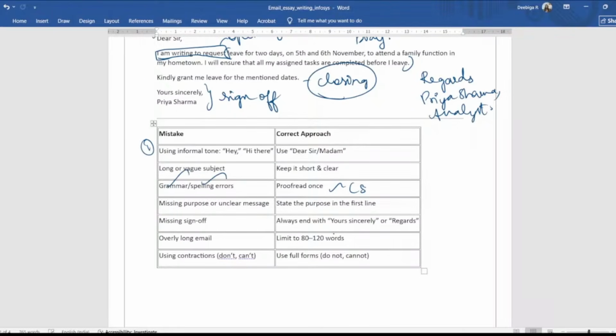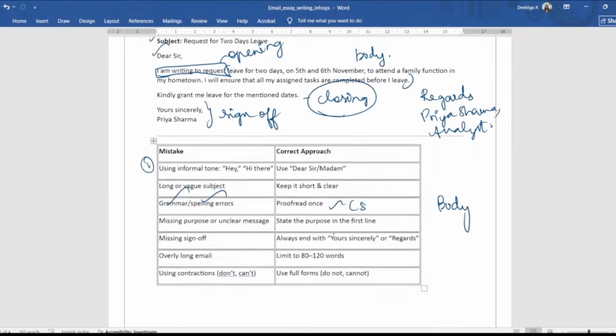Missing purpose or unclear message. So when you don't follow this opening, body, and closing and a proper subject, you miss the purpose, or you might send an unclear message that is not professional. They will also check that. So always give a correct purpose. Remember, you will give the purpose in the body.